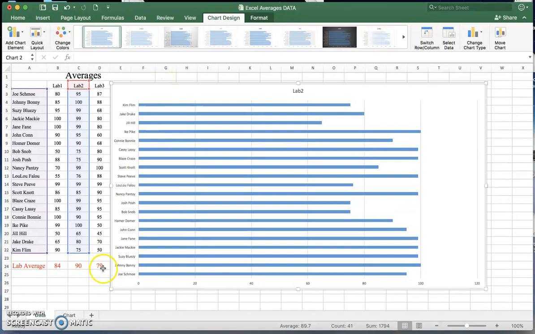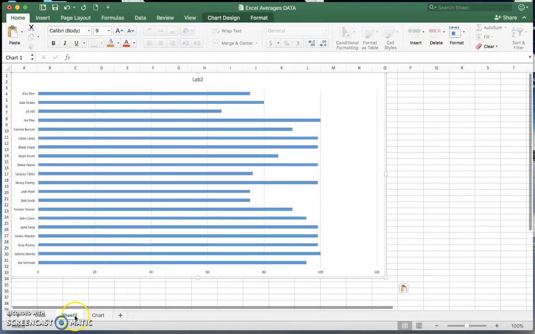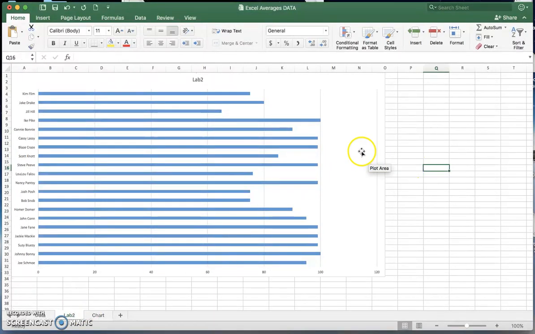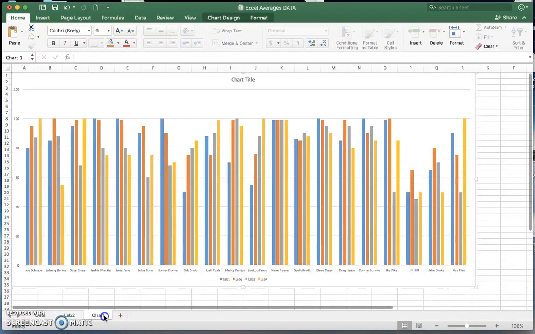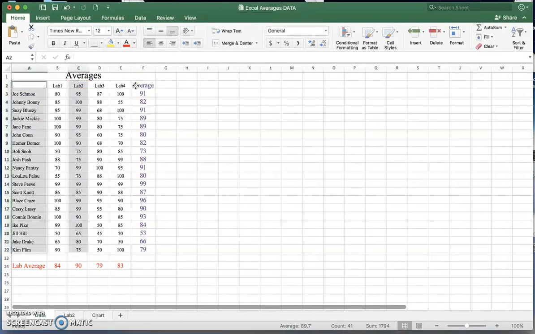So I'm going to copy this one, go to another tab, another sheet, and paste it. And I'm going to change the name of that sheet to lab 2. We're going to order these sheets in a few minutes, but there we go. So now I have a lab 2 sheet and a chart sheet, and I'm going to make one more. Oh, I have to take that off the first page. Delete that from the first page.